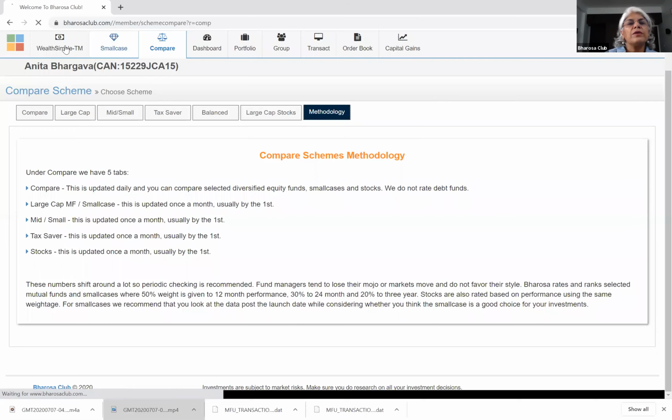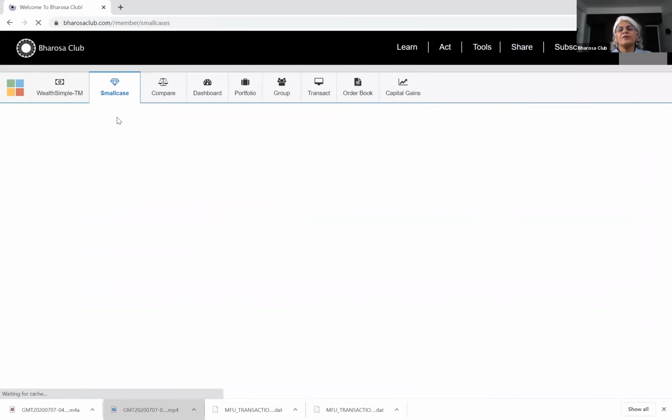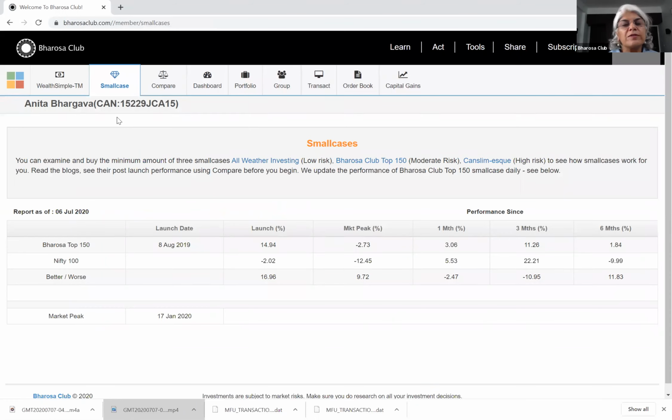Now, you can click the small case tab, since I did talk about all these small cases that are doing so well. And you'll see here that we are monitoring one small case, which is the Bharosa Club Top 150, a moderate risk small case. And we compare it to the Nifty on a daily basis. This is updated every day.